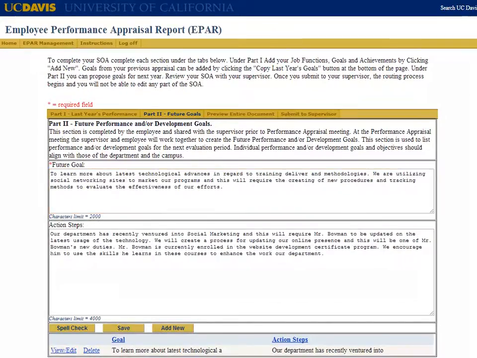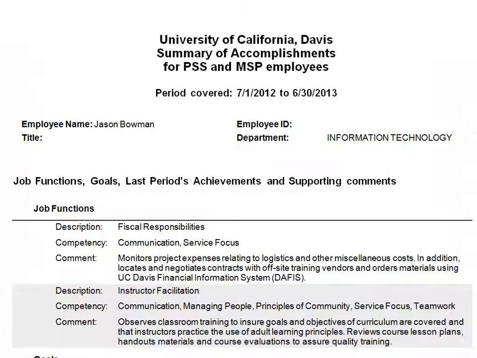Now that Part 1 and Part 2 have been completed, you can preview the entire document. This will generate a PDF preview of your SOA with all of your entered items in another window. You can review, save, and print this document. This tab is available at all routing stages of the EPAR process for any user.